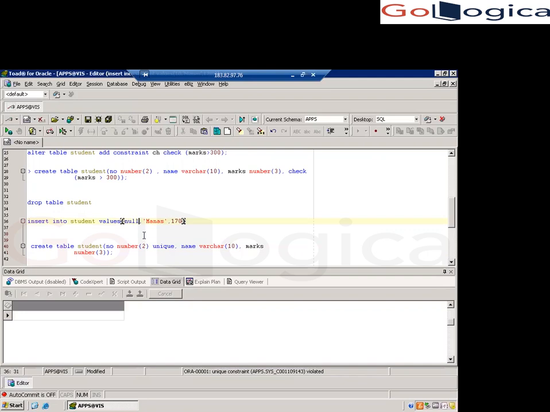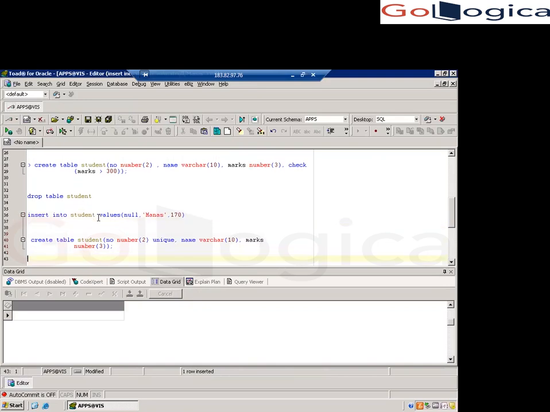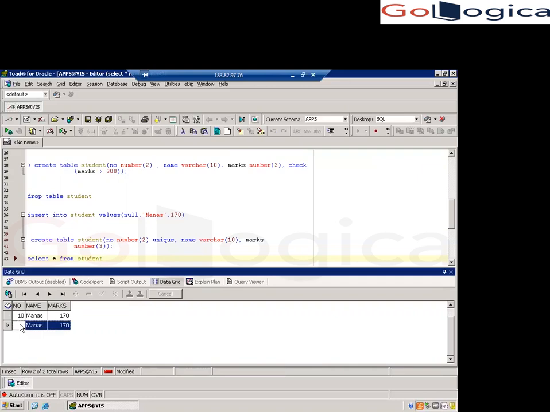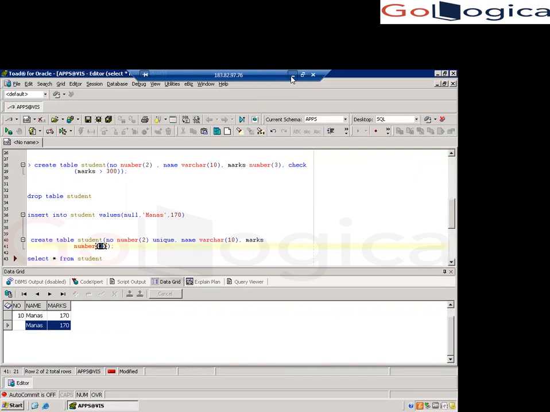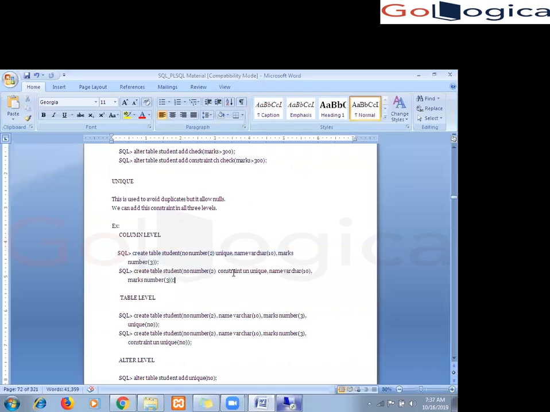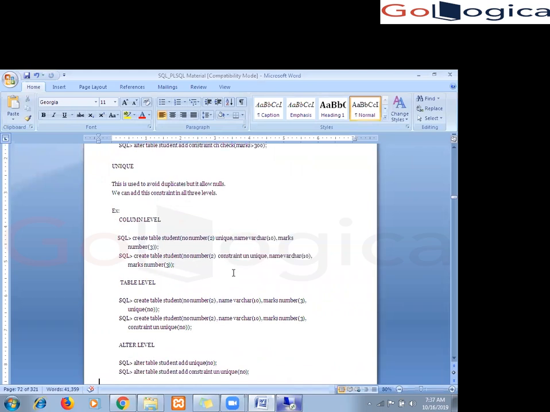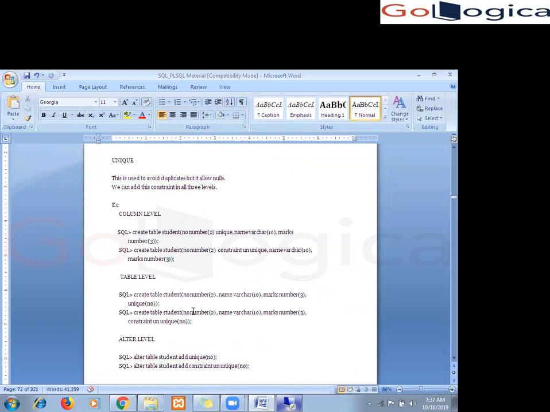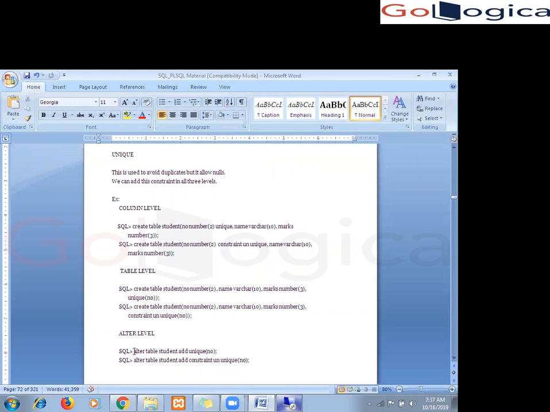Not null will not allow nulls, but it will allow the duplicate values. So clear? See, null is coming, it's allowing, but duplicate is not allowing. So this is called a unique key. The unique keyword you can add into alter also, and into table level also. All three levels you can do this.